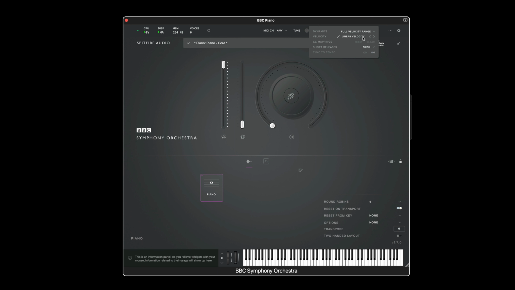The velocity is where we can change the velocity curves that the library responds to. So if you have an overly sensitive keyboard where you trigger dynamics too loudly, you can change this to exponential negative, and vice versa, you could have exponential positive.